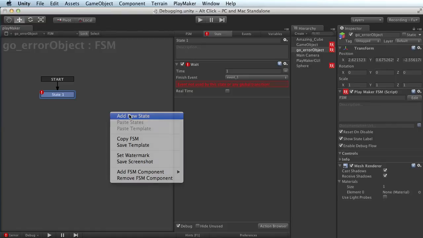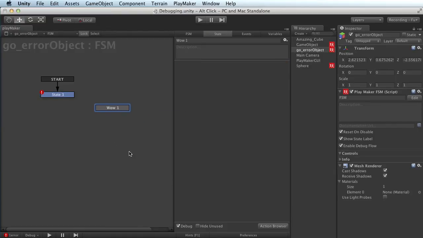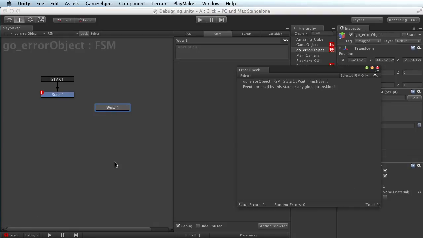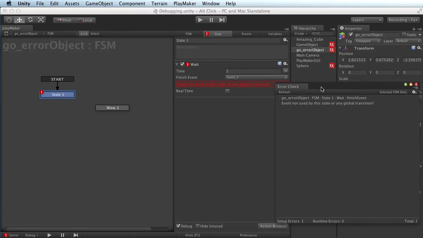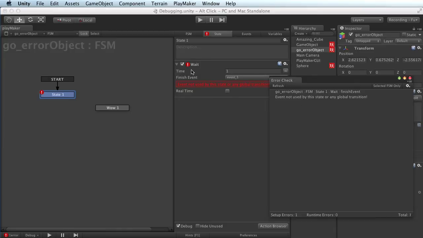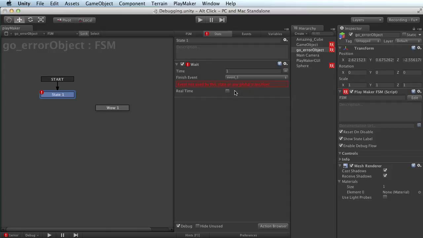If I had another state, say just one right here, and I looked at the error message with this other state selected, really handy feature, if I click on this error, it selects the state with the error and highlights the action in question. So it zooms you right in on where you need to go in order to fix the problem. So let's go ahead and fix this problem.